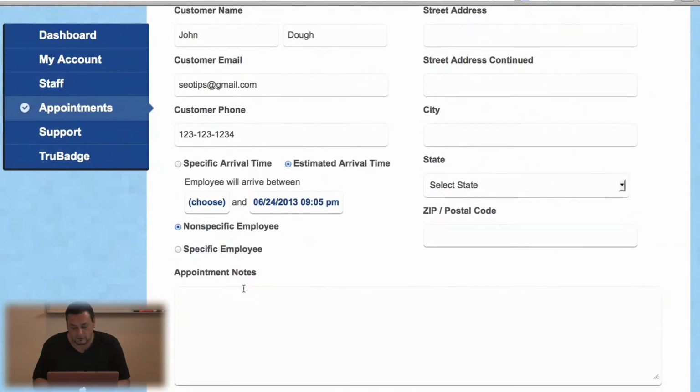And I have the ability to choose a non-specific employee or a specific employee. If you choose a non-specific employee, we have a default image that'll be sent. Truman is the name of the TruReview blue guy that'll be sent over, saying that a representative from your company is going to show up at the appointment itself.